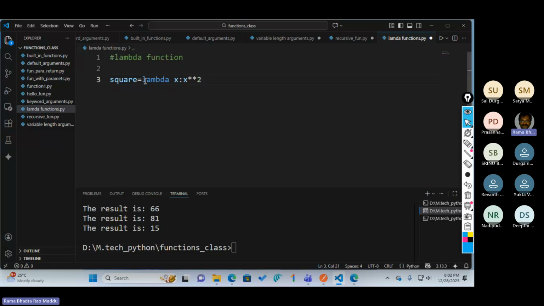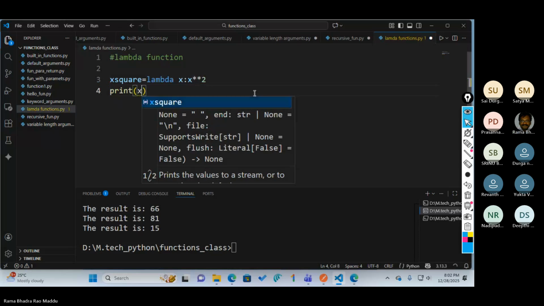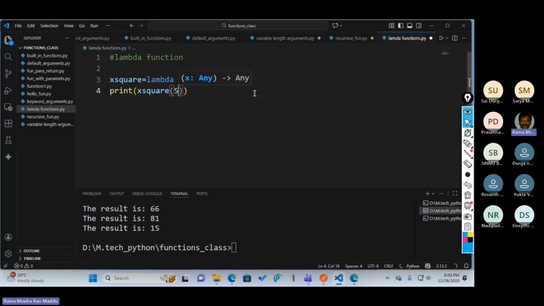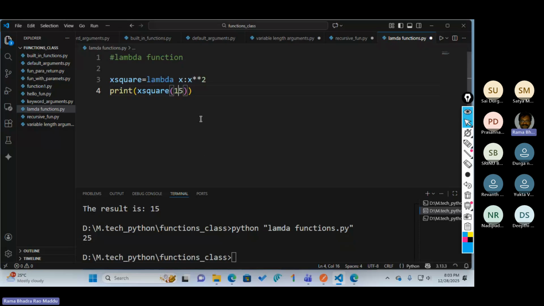I want x square. If I give an x, it needs to provide x square. This is the input, this is the response. Lambda is a type of function. The function name is x square. Simply, you can use print of x square. If I provide 5, it will return 5 square, so 25.